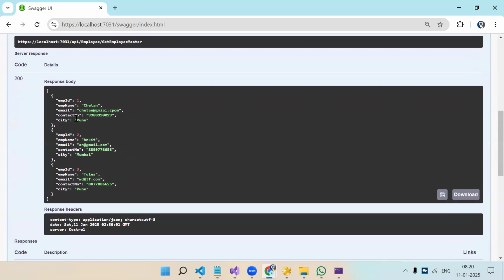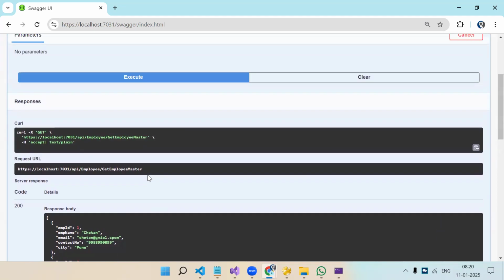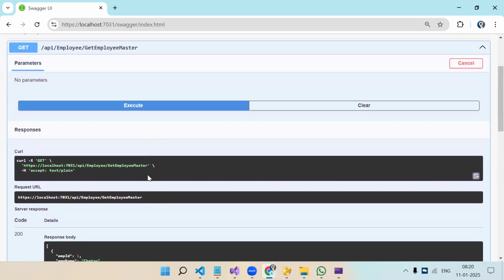So see, currently in my table I have 3 records, so all 3 records I'm able to see. Now I need to write an API which will filter by name. I need to write an API which will filter my employee record by name or email ID or contact number, anything. Okay, so that will be your filter API. So there we will need this where clause. Let's write that now.